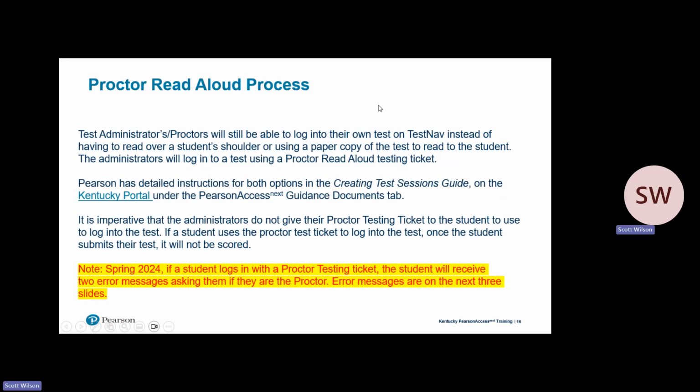The Proctor read-aloud process. For the Proctor read-aloud process, we did create a Proctor testing ticket, so the proctor can sign into TestNav instead of having to read over a student's shoulder or use a paper test book. The administrator will log into TestNav using the Proctor read-aloud testing ticket. There are detailed instructions for this in creating test sessions on the Kentucky portal.